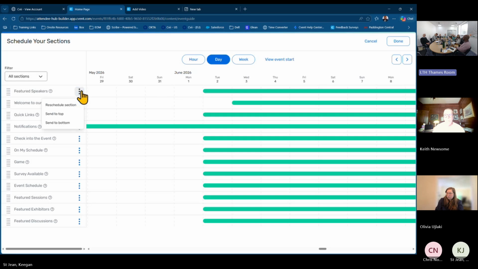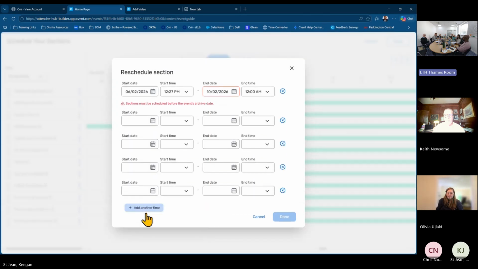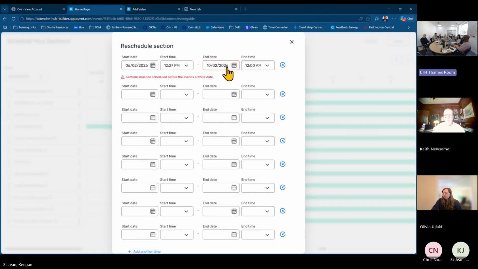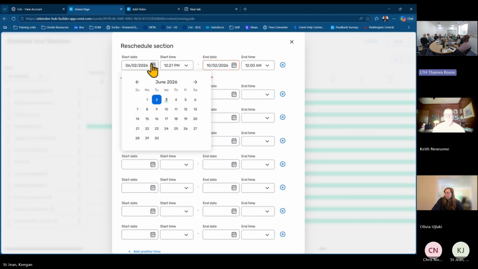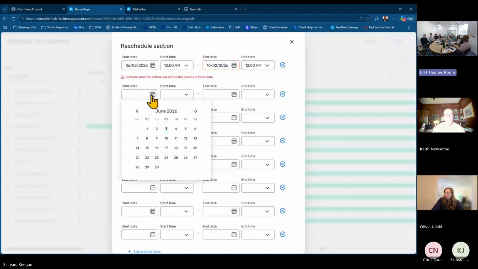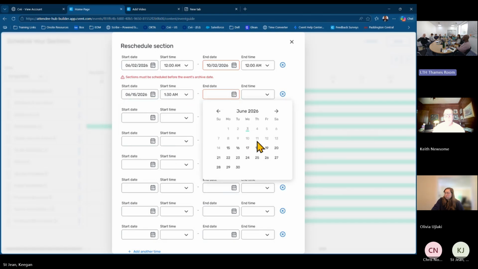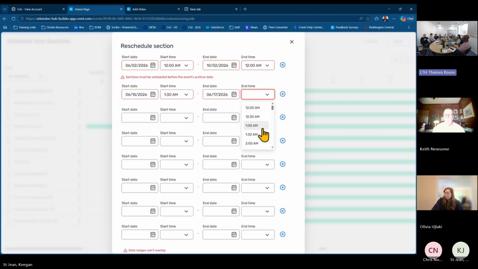So if I click into those three dots, the more button, I'm going to say reschedule section. And I can do this up to, I believe, 5 times. Oh, more than 5, okay. So you can have it say, I want to see it here from the 2nd of June until the 10th of June, then it disappears from the 10th, and then maybe I want it to come back on the 15th of June until the 16th of June. So you can have it automated, how it comes, how it goes, all of those different pieces of content.